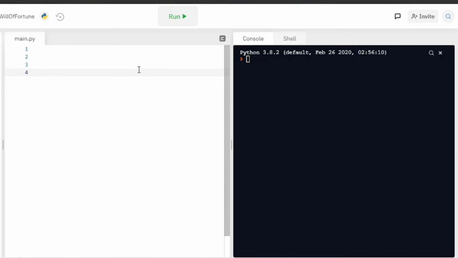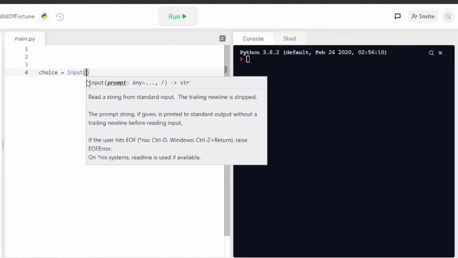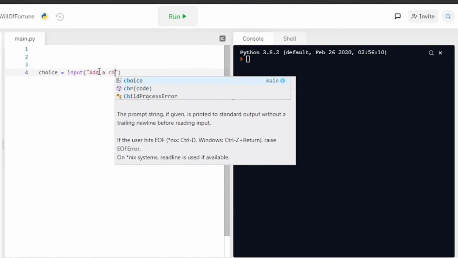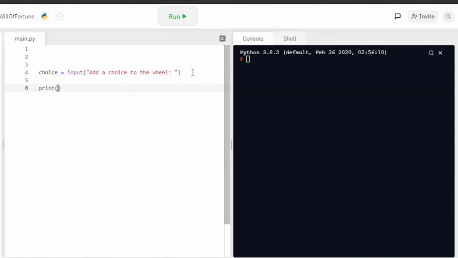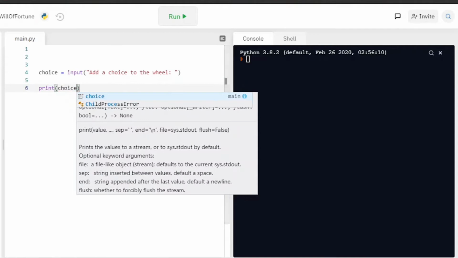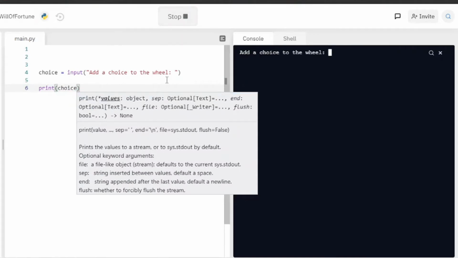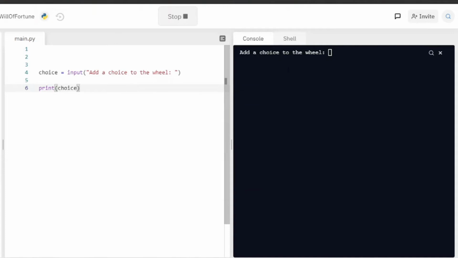First things first, how do we get user input? We need to ask a user what he or she would put on the wheel. I'll just name this choice. To have an input, you can just do input, parentheses, and then you can add strings in here: add a choice to the wheel. And let's try to print the choice as well. I'll try to do this as fast as I can while explaining it to you. Okay, it prints hello, so the choice now has our input. It's as easy as that in Python.